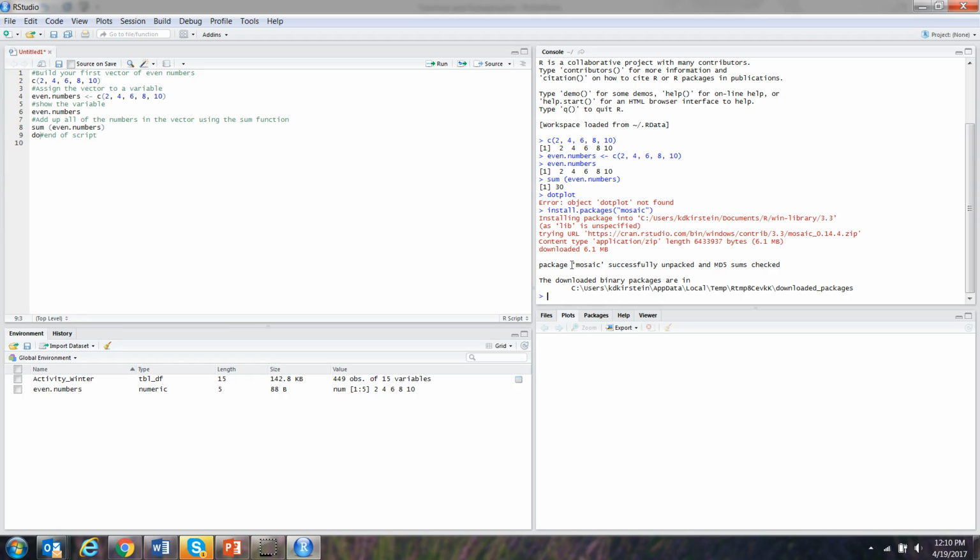It's going to go out and find mosaic, and install mosaic onto my PC, and it's going to give me messages that say I just installed a new package. I put it into a directory on your PC, and when you need it, it's going to be there. Okay. And the next thing I might do is library, in order to be able to invoke the package, and it would be similar to the way you would have done the install.packages.